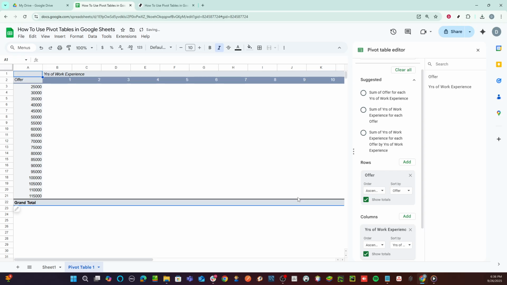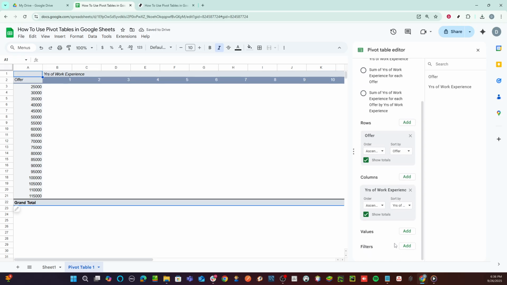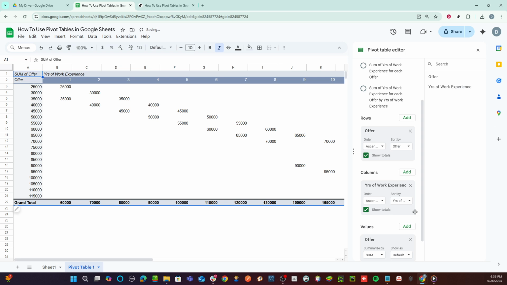To summarize and analyze the data, you'll need to fill out the Values section. Click Add under Values and select Offer again. This time, your table will display the count or summary of offers in relation to the years of experience.